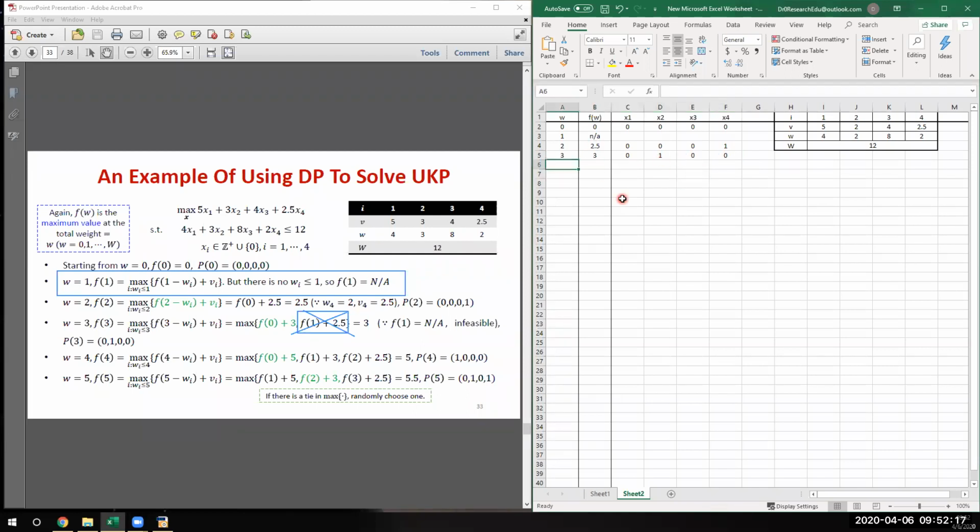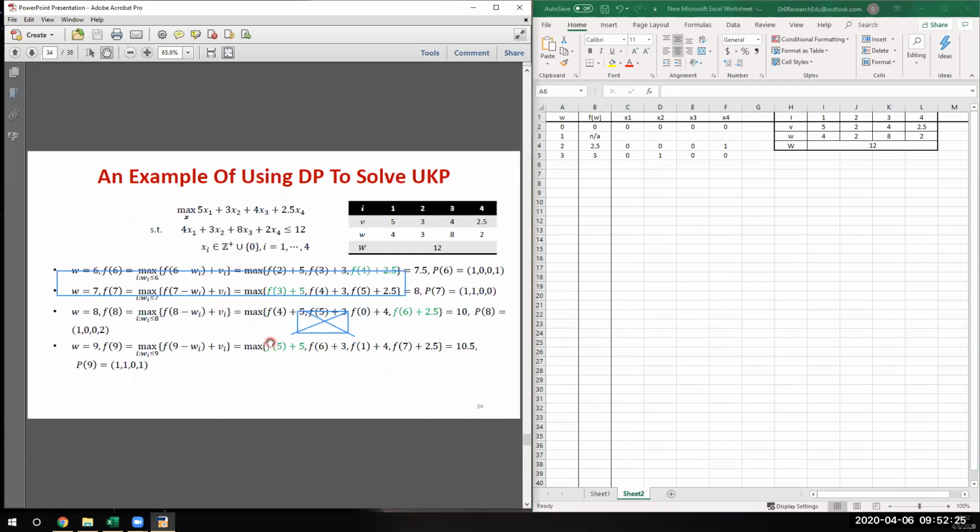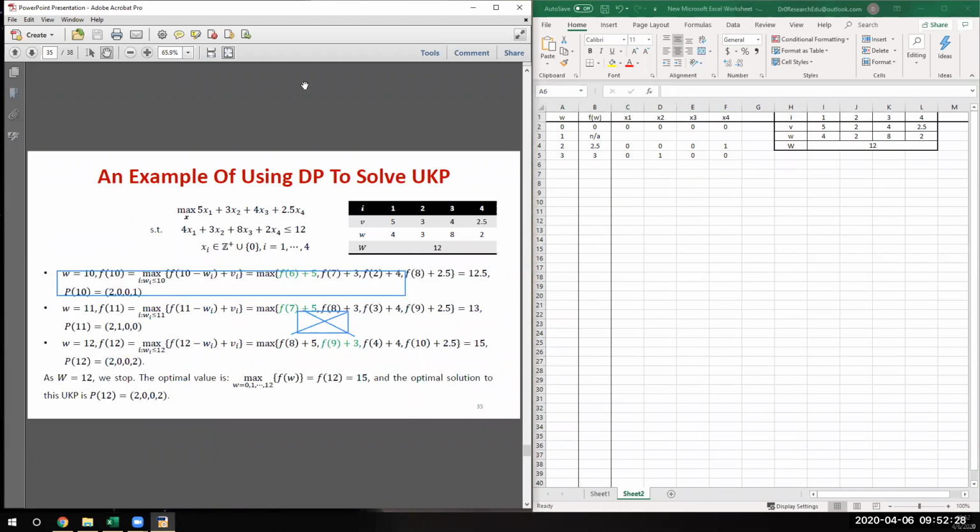And now let's have a look at p4. Oh, sorry, due to the time limit, we're going to finish this example in the next lecture.